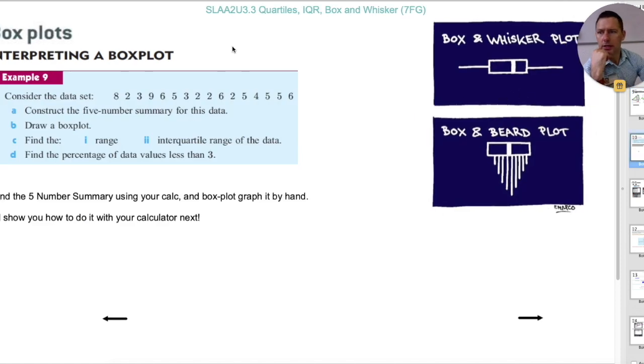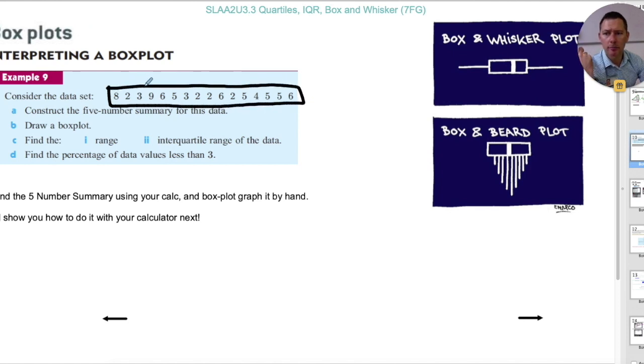All right, so what I'd like you to try is take this data and build a box plot with it. Try it by hand once, and I'll show you how to do it with your calculator after that. Order your data, that'll help. Maybe this is like test scores from an MYP class. Maybe your MYP goes to 8, right?